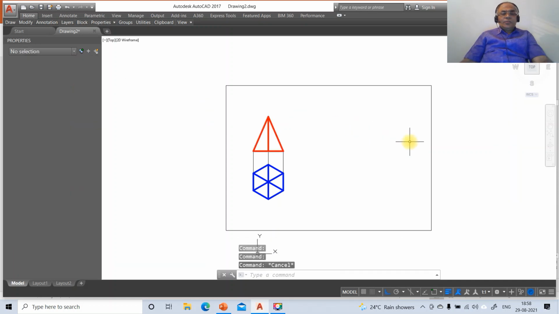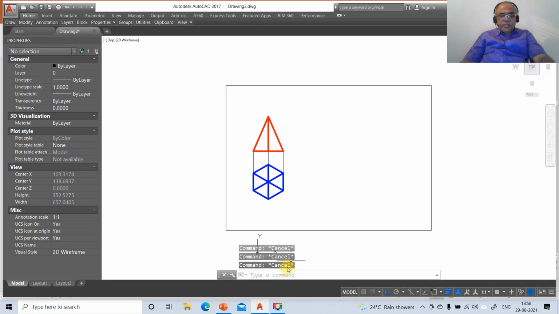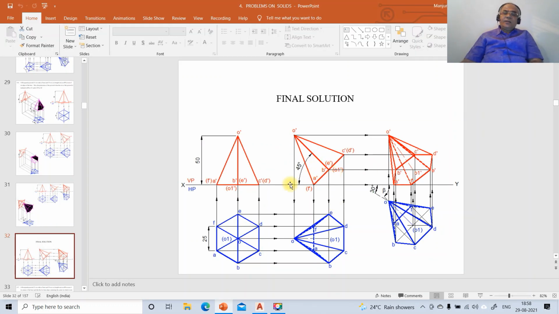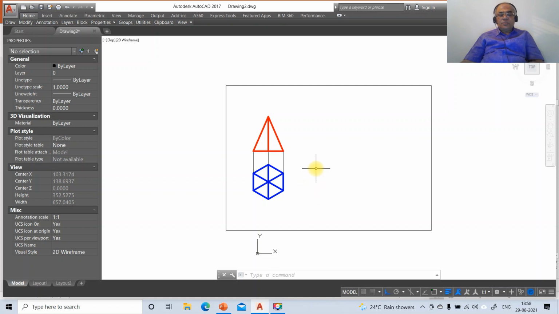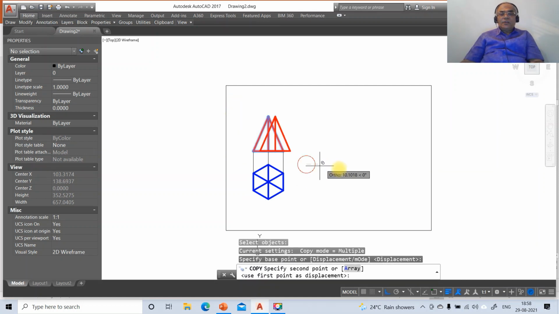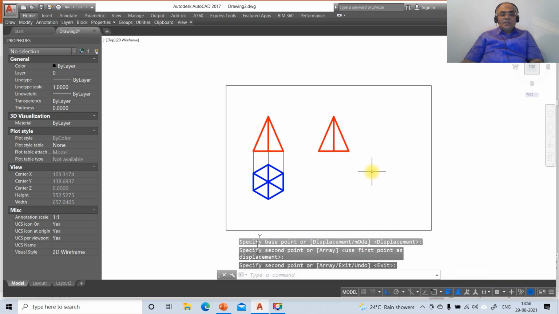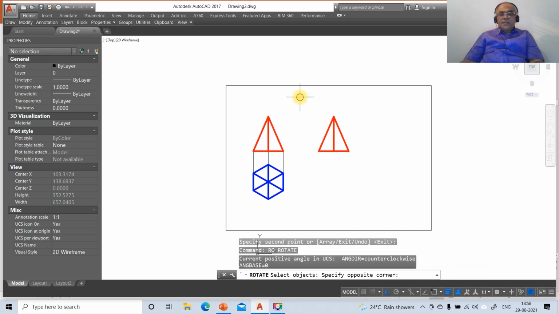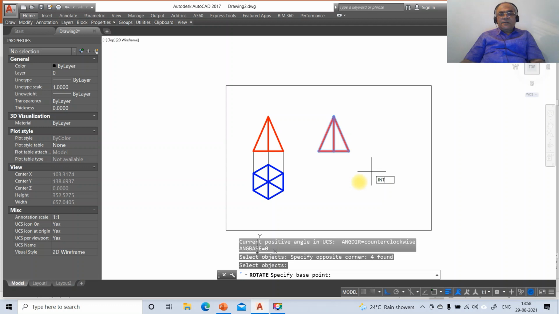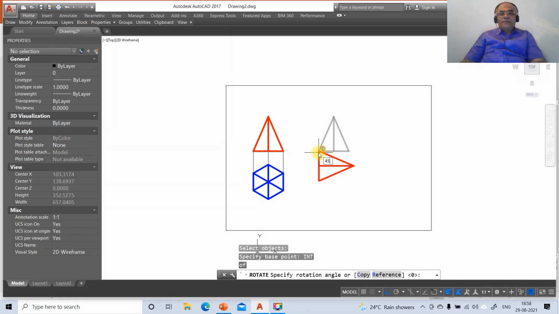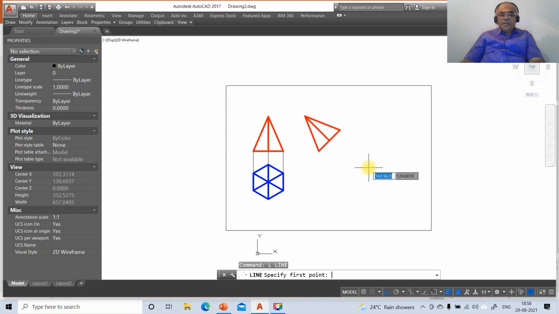So now we need to go to the second position. To do that, you rotate this and copy the initial position front view, and then rotate that by 45 degrees in the counterclockwise direction. Then go to copy, select this entire thing and copy it to the next position, and then go to rotate, select this, take this as the reference point and take 45 degrees.